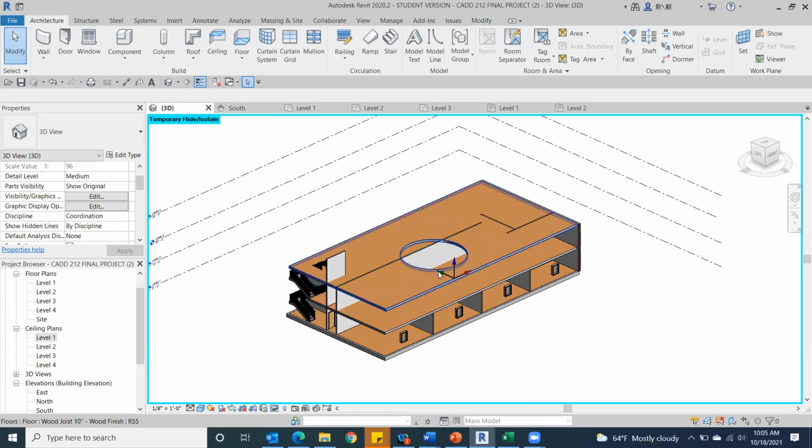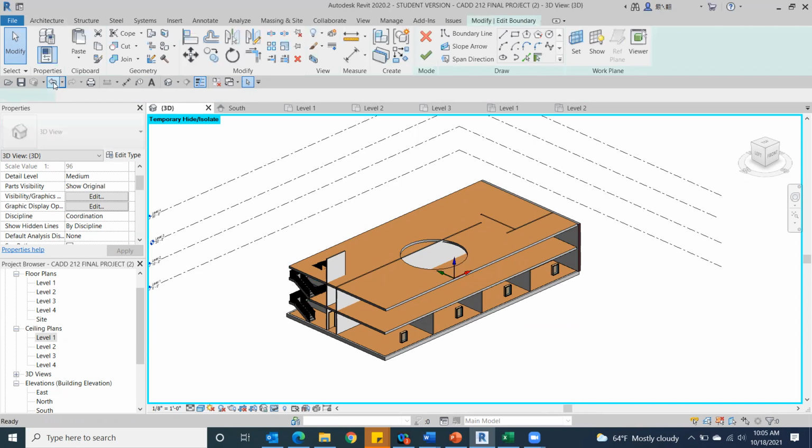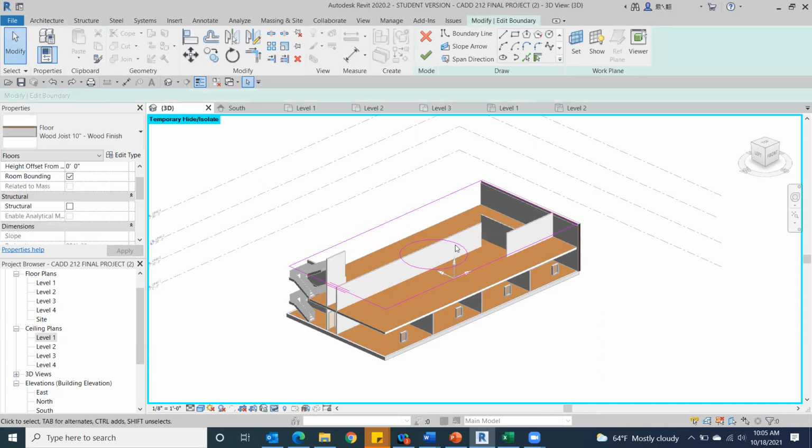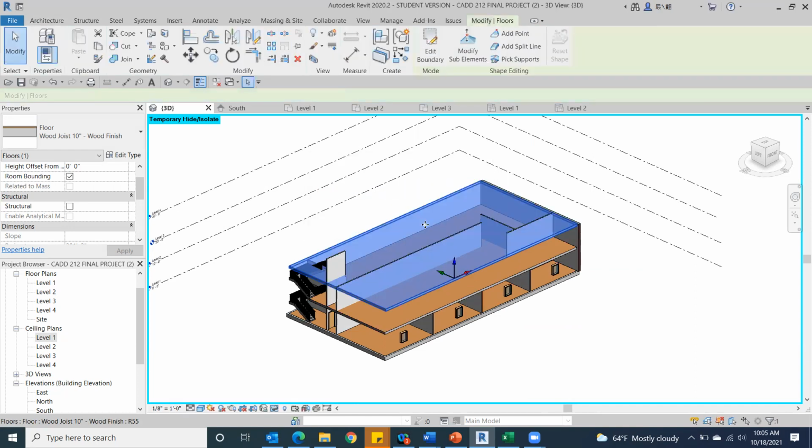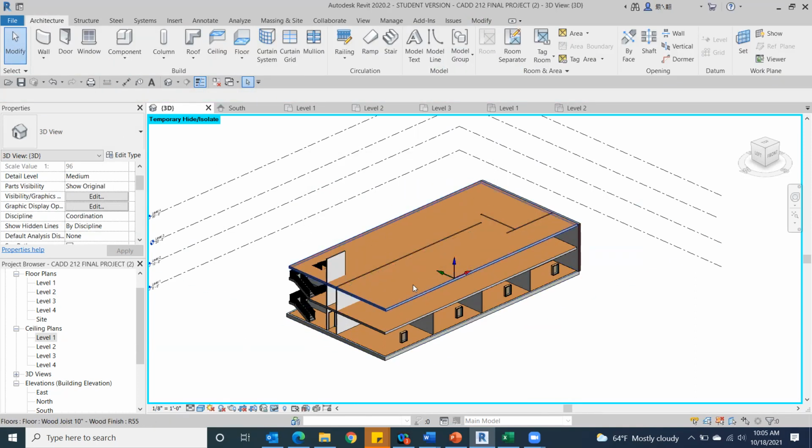You just want to make sure that everything gets lined up properly. If you decide you don't like that, you can undo it and have that go away. But it's good to know that you can change the hole like that as well.